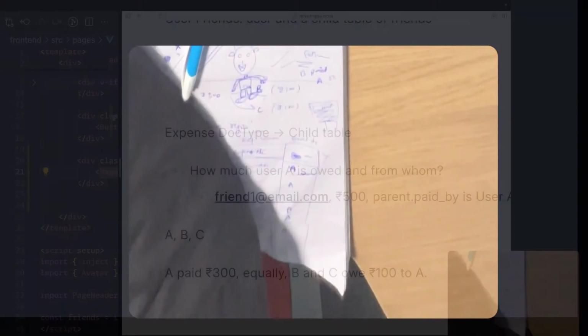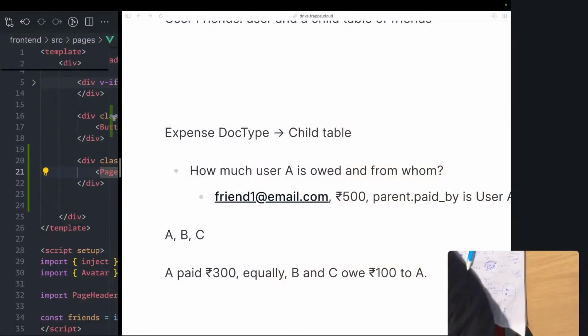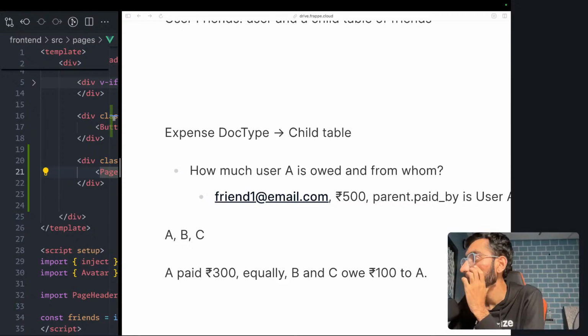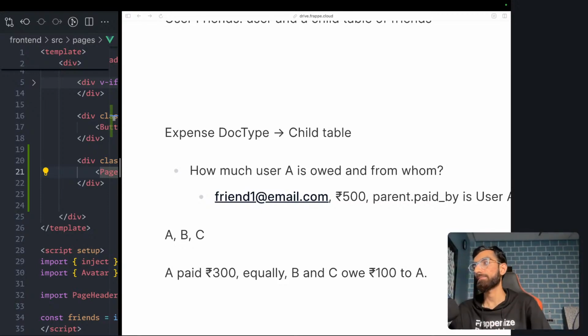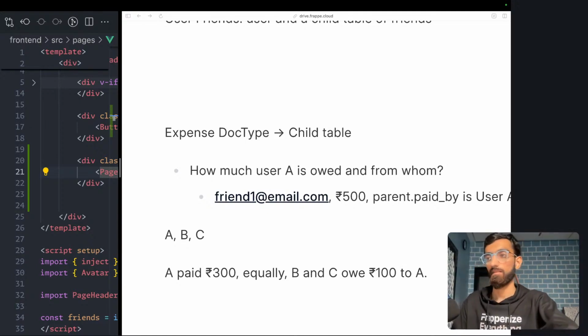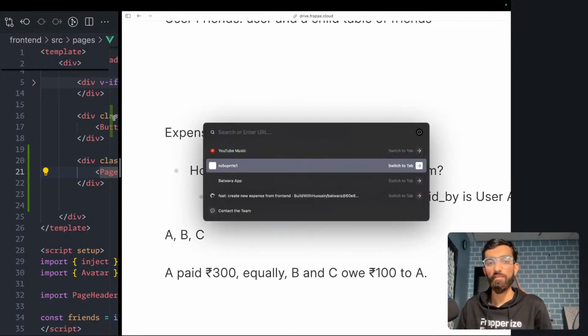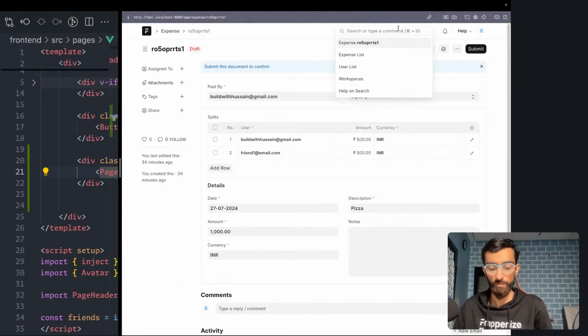Fine. Let's try this one. So a notebook helps, right? It helps me think. So let's implement it, and if we again hit a roadblock, we'll come back here.